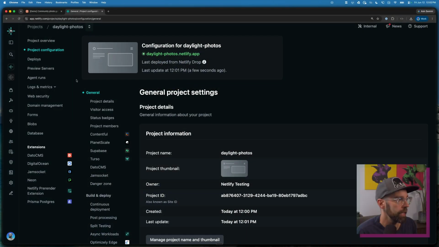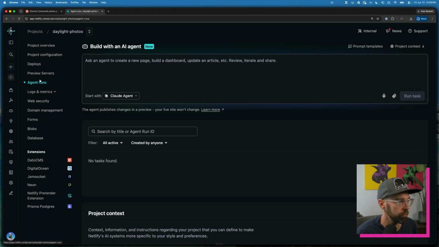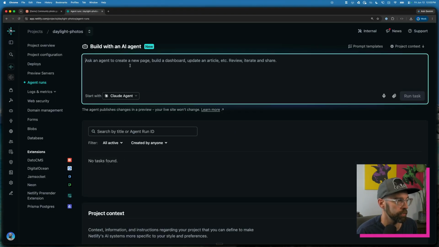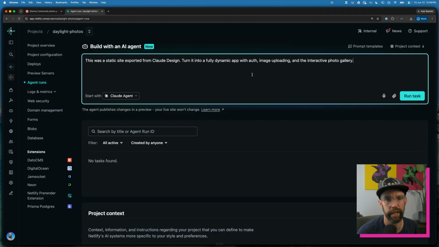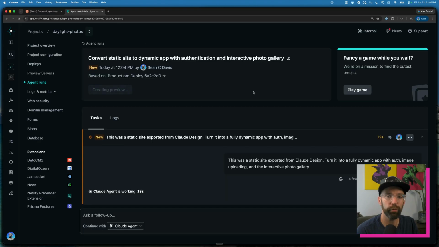Back in my Netlify admin UI, I'm going to come down to agent runs and add a prompt. I've said this was a static site exported from Claude Design. Turn it into a fully dynamic app with auth, image uploading, and interactive photo gallery. Just to lead that agent a little bit and hope it will fill in the blanks for me. So let's hit run task. We'll let this run for a few minutes and then we'll come back when it's done.